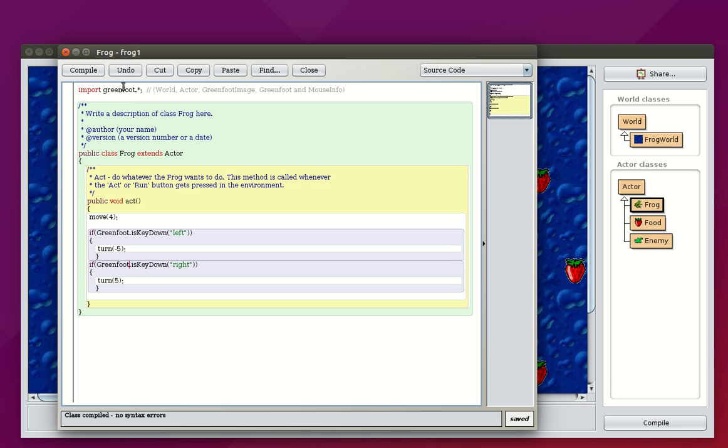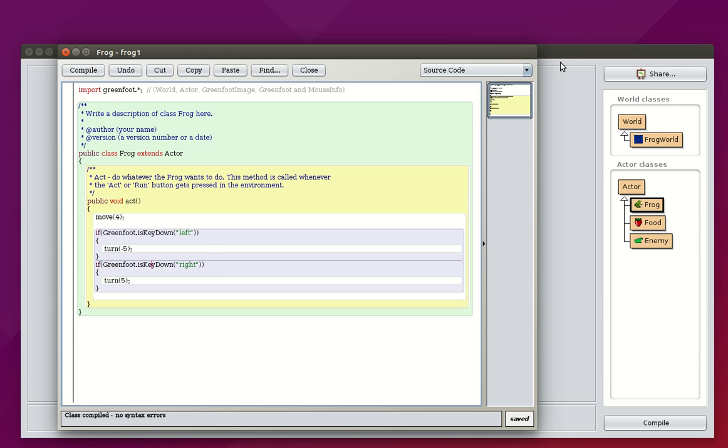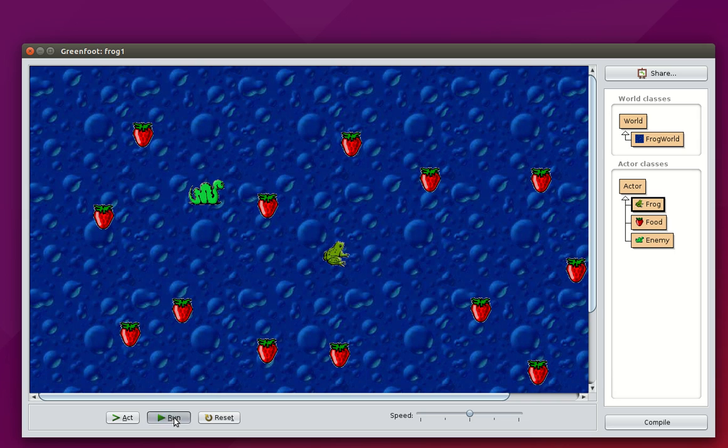I'm also going to use, I can't see it, it's off the screen, the auto layout. So it tidies up my layout, and now it's putting my act method and then the if into these nice colored boxes to help me see that my code is alright. So it's compiled, it's okay. Let's go to the game, run it. Alright, so I've got control of my frog, but right now the frog does not eat anything.